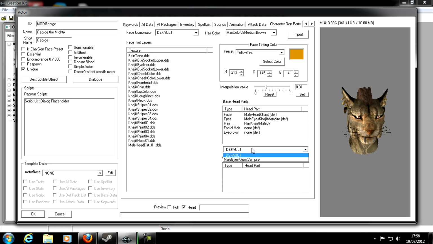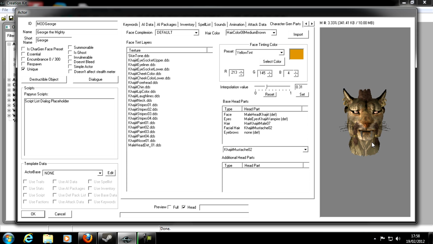Eyes, what eyes does he have? You know, there's only one there. Facial hair, here we go. Let's give him a mustache number 2. There we go. Eyebrows, there's none. You can only have the default one on them.